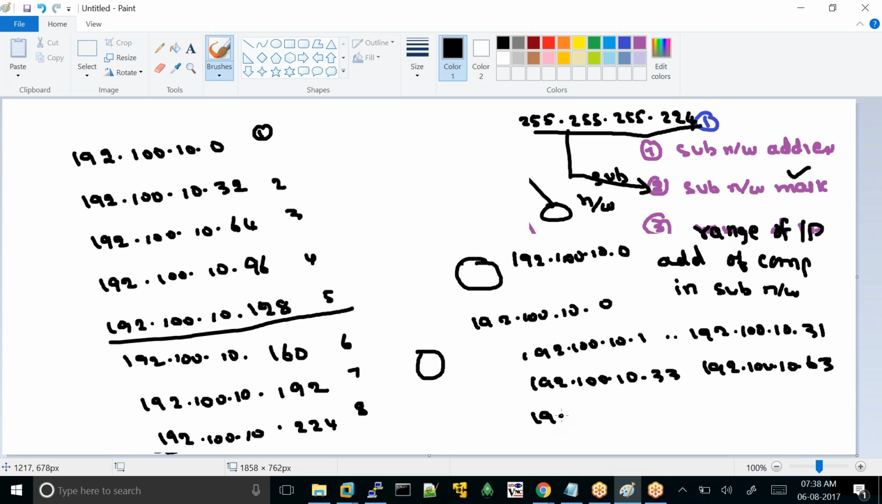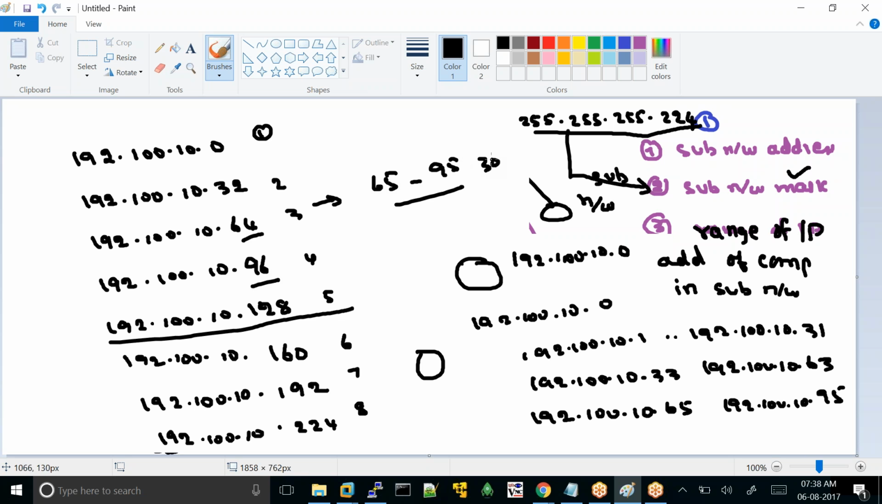Okay. Similarly, for the third subnet, 192.100.10.65 is the first computer and 192.100.10.95 is the last computer. So, while deciding this address, you take the next network address minus 1. So, this is the range that you want to take. Here it will come around 30 computers for each and every subnet. So let me check how data will be routed, given this particular scenario.